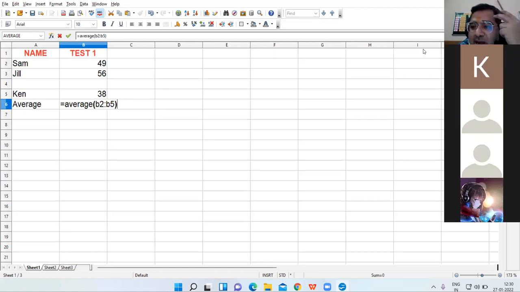Pehle wale question mein kya hua tha? All the entries were in order. There was no empty cell. Right? But now I have inserted one blank row in between.